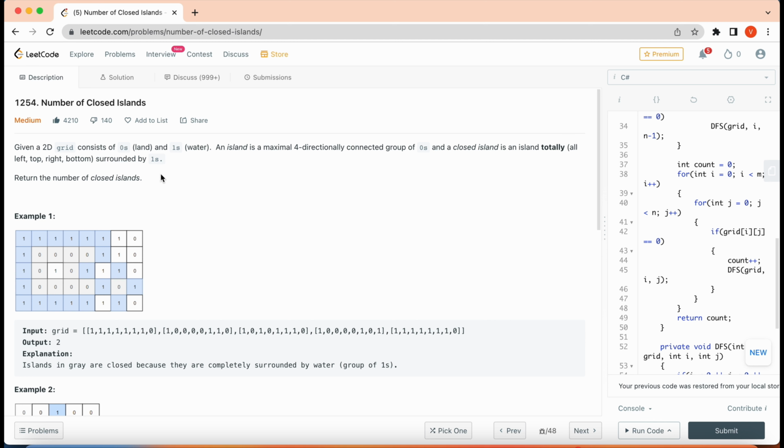So what do you mean by closed island? If you see the example, 1 is water here. In other problems, 1 was land, so be very careful when reading the problem. So 1 is water, and this 0 is the land. This complete 0 0 0 land is surrounded by the water. So that is the reason this is one of the closed islands.